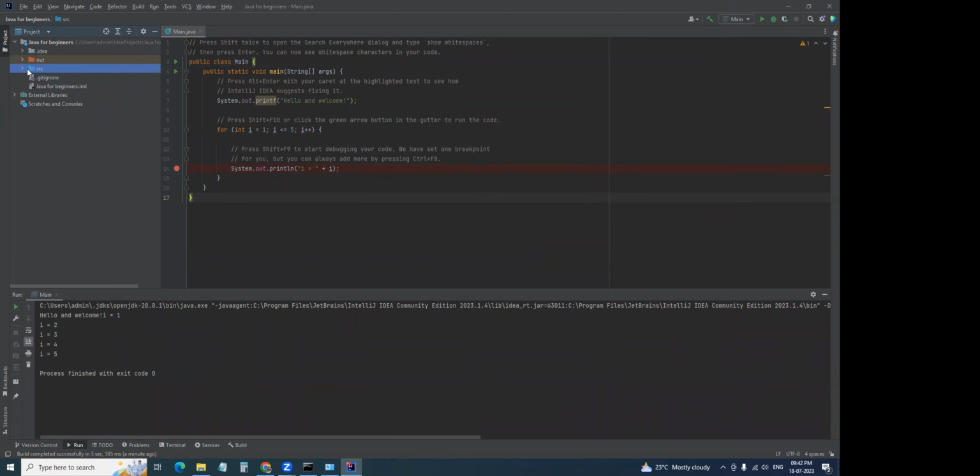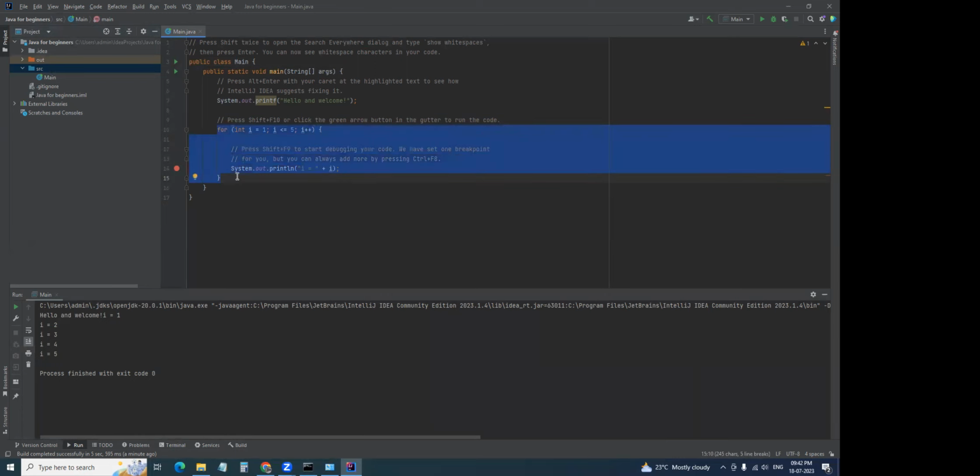Now this is a main class, right? You remove that for loop, line number 10 to 15. Just remove everything from here to 15. Remove that bracket also, line number 10, curly brace. Okay.